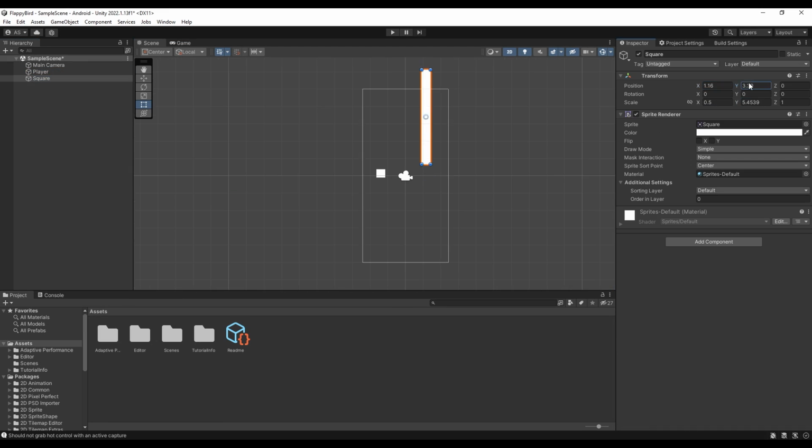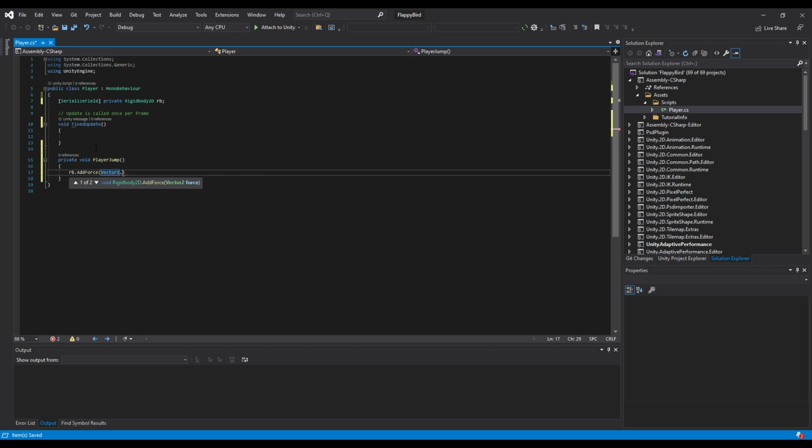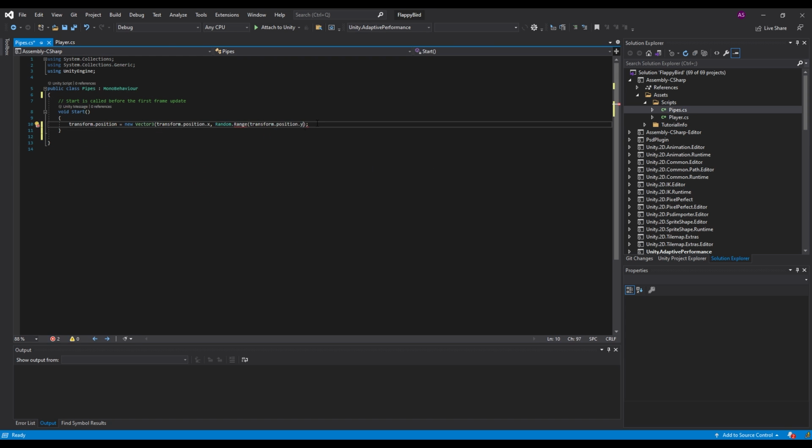Just to show you guys what it takes to make a game like this, I'm going to quickly make Flappy Bird. All it is, is making a character that can jump a certain height. We can give our character a rigid body that'll handle the physics for that.